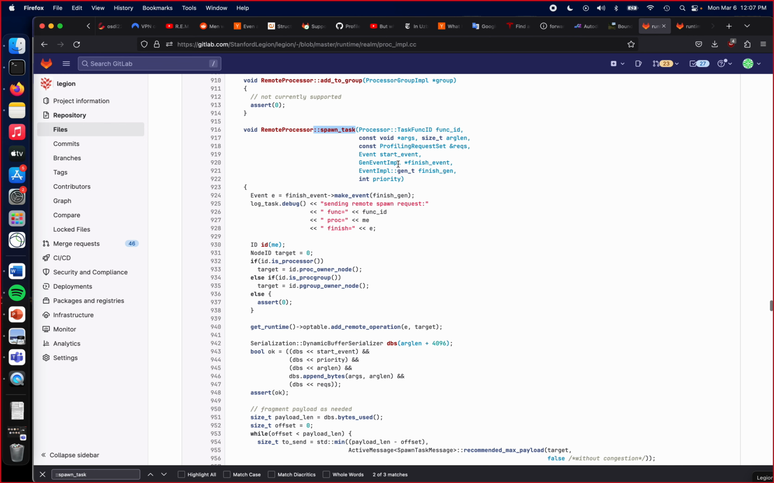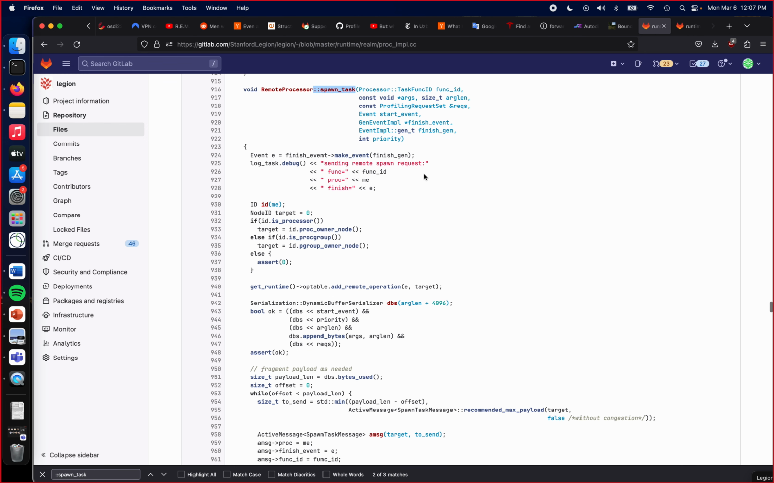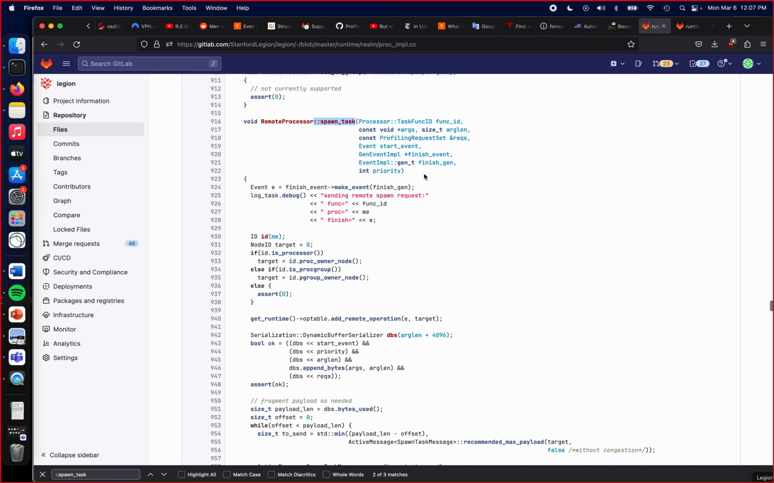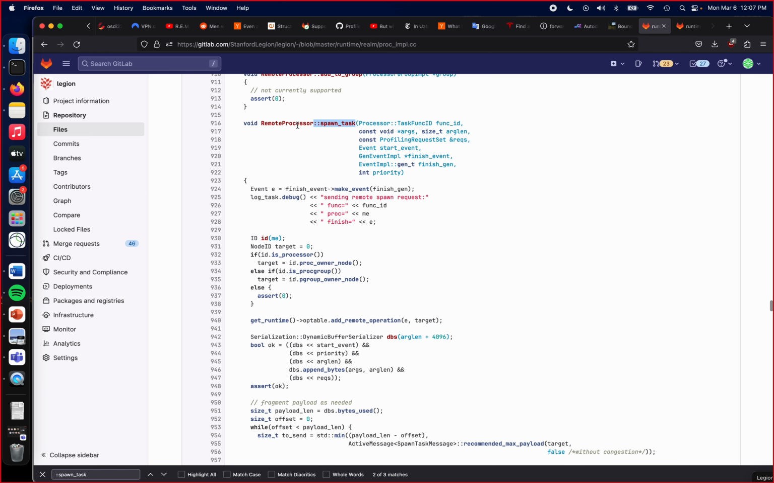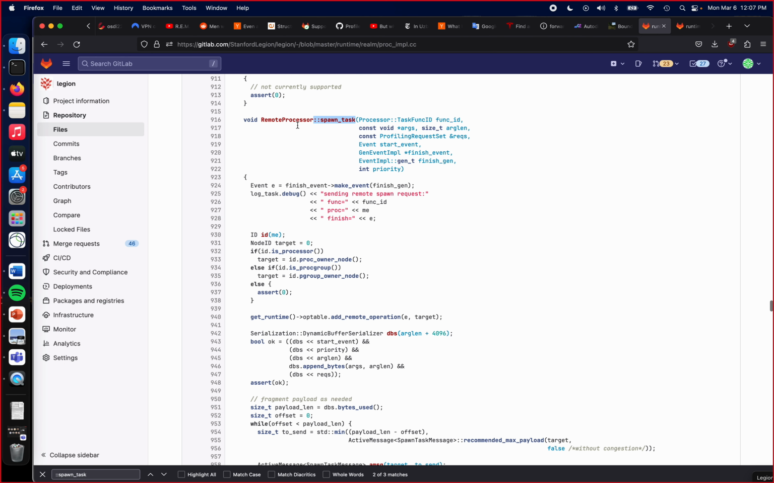We get in all of our arguments, including our finish event. If we dispatch into this remote processor, what that means is that the processor that the task was spawned on is actually remote from the node that we're currently on. So what we're going to need to do is pack up all the data for this task and ship it over to the node where it's actually going to execute, and then we can execute it over there.